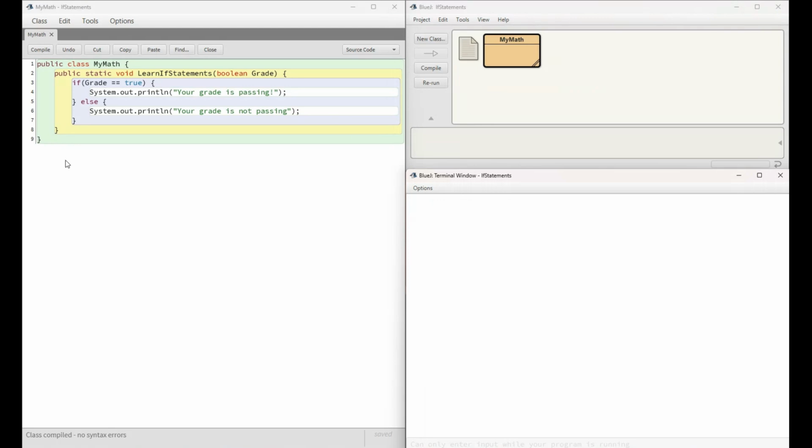Okay. So that's basically how you write a basic if statement.